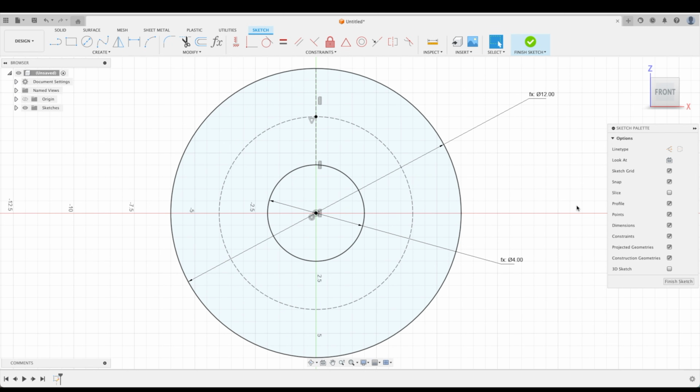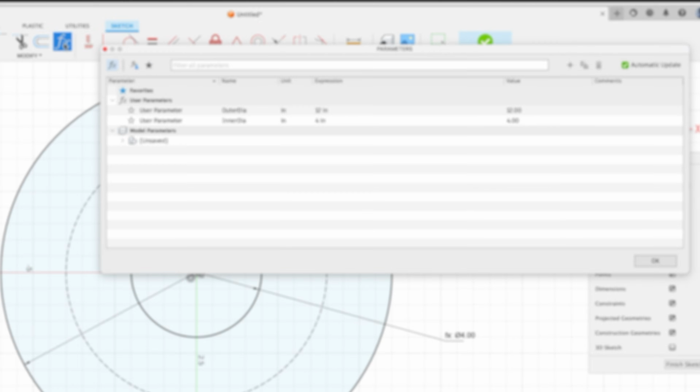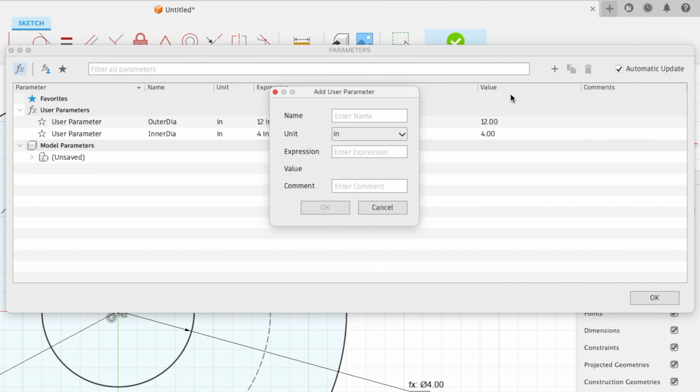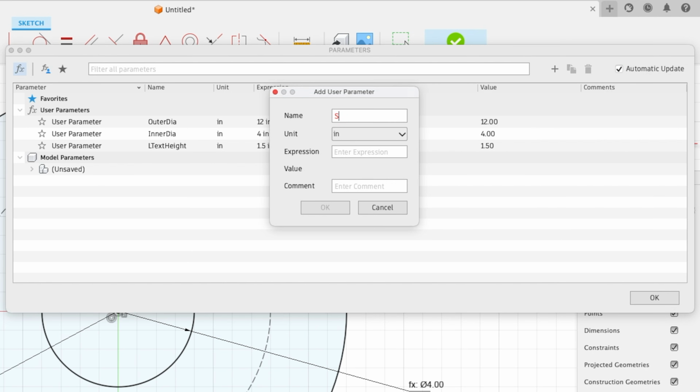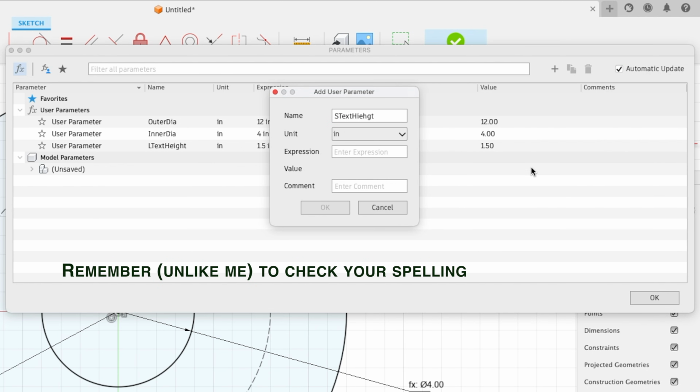Now, to solve this, we have to think outside the box again, and we have to use parameters to do so. So let's create another parameter. And here we're going to create something called our text height. And actually, we're going to have a large text and a small text. So let's go to large text height. And we're just going to call this maybe 1.5 for now. And we're going to add another one called small text height. And let's just call this 1 inch.